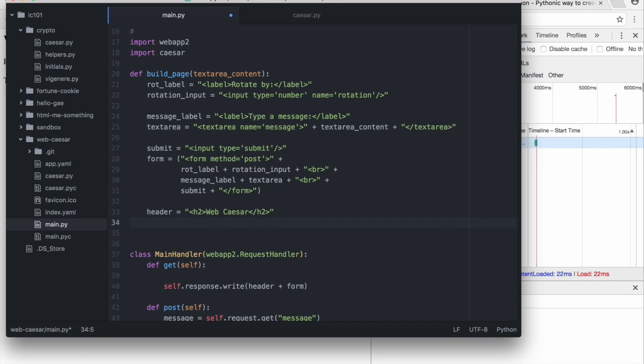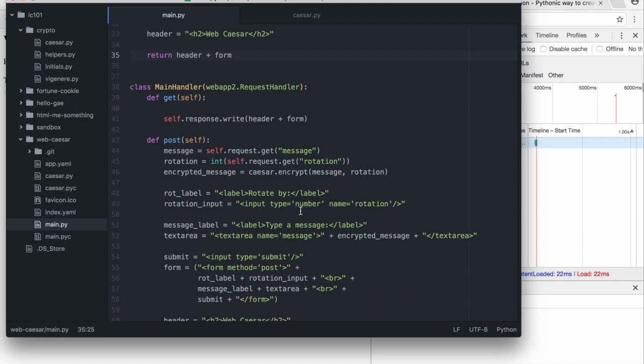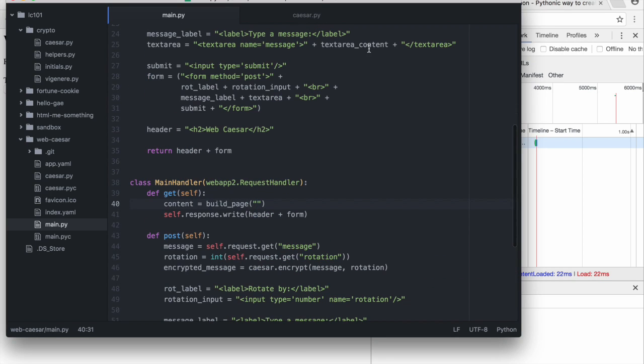And then we're going to return finally all the content together. And now I can just say content equals build page with, in this case, nothing. We're just going to have an empty string inside there because this is when the user just arrived and we want it to be blank. We want this to be completely empty. There should be no content inside of this text area.